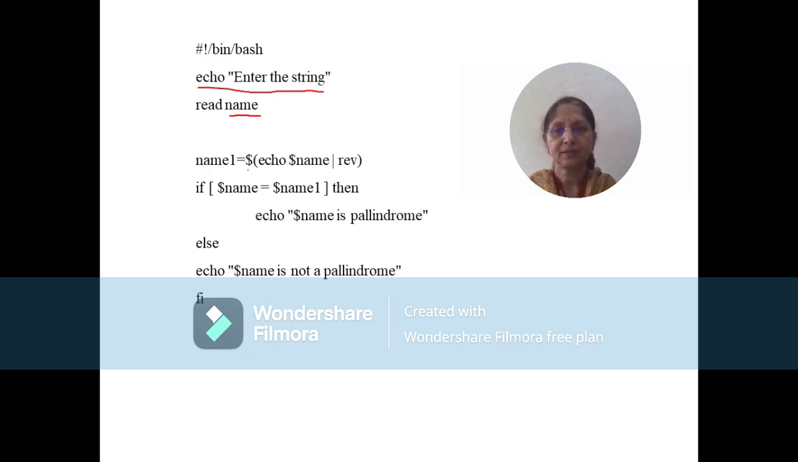Next, if you see this particular command, it says echo $name. Whatever string the user has entered, we are echoing, but instead of displaying it on the screen or on the monitor, you can see this pipe symbol. This pipe symbol means the output of echo will be received by the rev command. REV stands for reverse command.